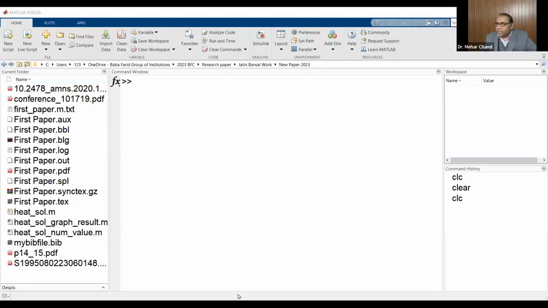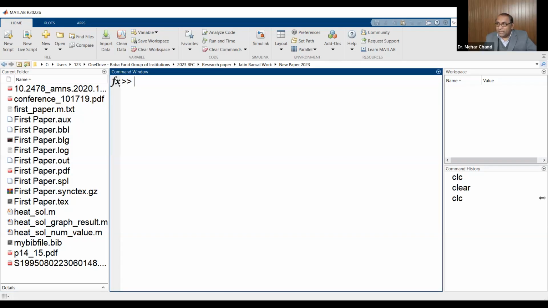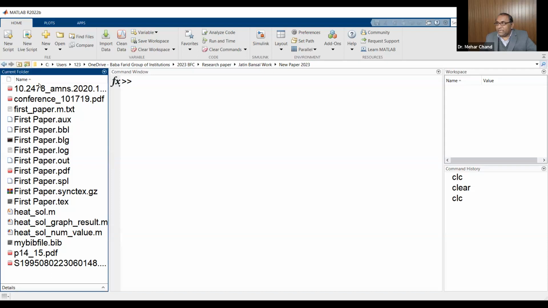So, what about this current directory? Can anyone explain about the current directory? Anyone who is using MATLAB? The path is visible on top, new paper 2023. Yes. So here on the left hand side, you can see this is the current folder. What is the purpose of this current folder, how can you use it, and why is it important?